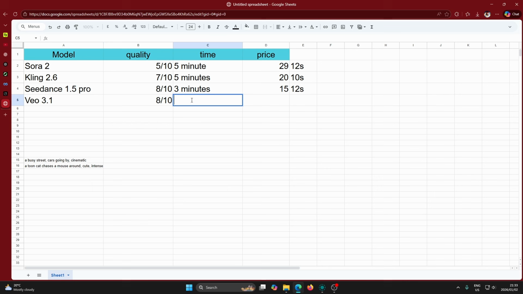For the time, this actually took about 5 to 6 minutes, so I'm just going to note that down here. And then for the price, this actually cost 58 tokens, so that basically puts it out of this competition, because for 58 tokens, you're basically getting the same quality as Seedance 1.5 Pro, which only cost 15 tokens. And for the duration here, this actually only gave us an 8-second clip.